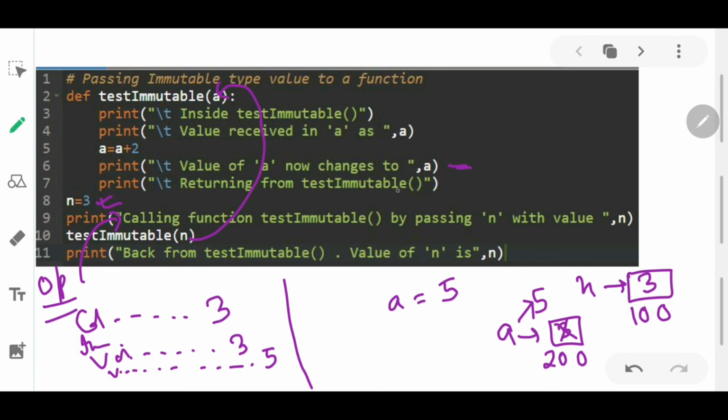After that, what will be printed? Returning from test immutable. I am writing here returning from test immutable, and after that the control will be transferred to line number 11. Why line number 11 and not 10? Because there is no return type. I have already discussed how programs can be traced in one of the parts of this particular chapter. Now after returning to line number 11, what will be printed? Back from test immutable, value of n is n.